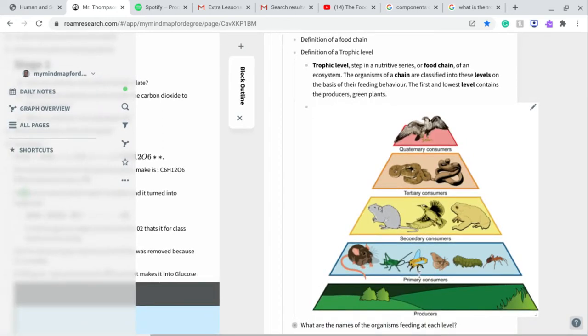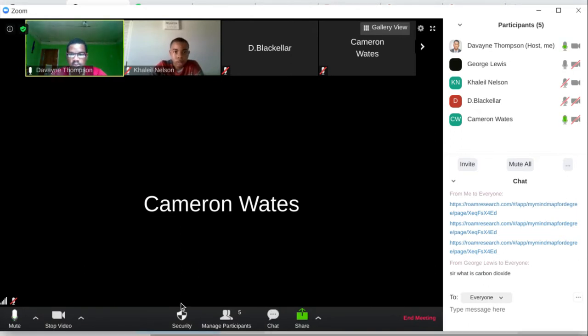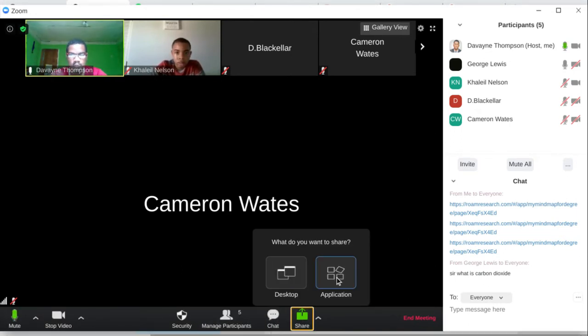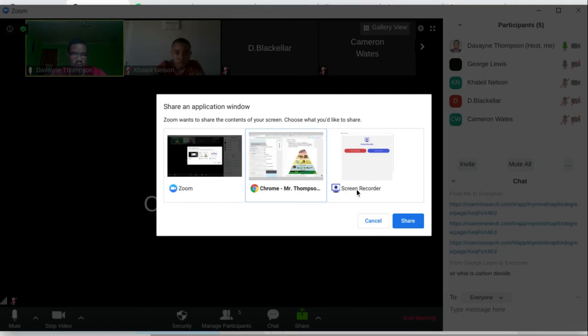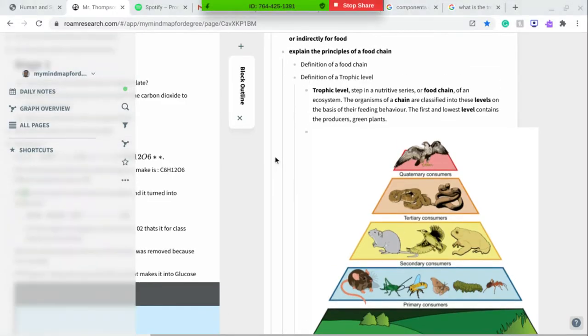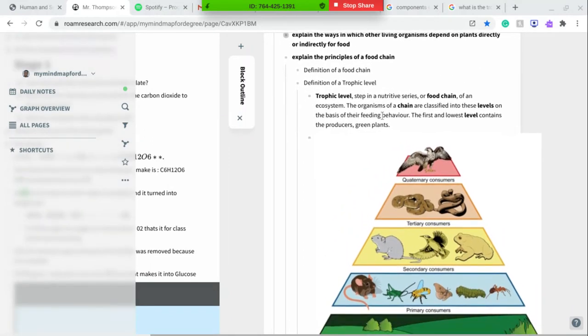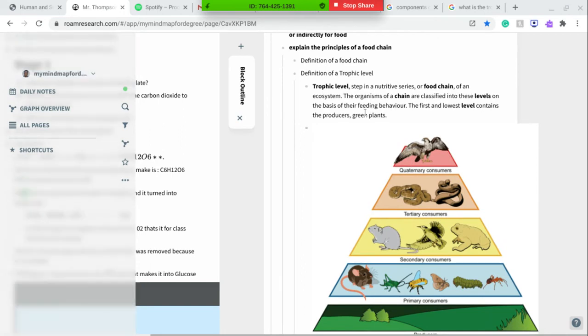Sir, I don't see it. It closed up. Yes, sir, the picture went. All right, let me screen share, not a problem. All right, can you see it now? You should be able to see my screen. Just look at my screen for me.